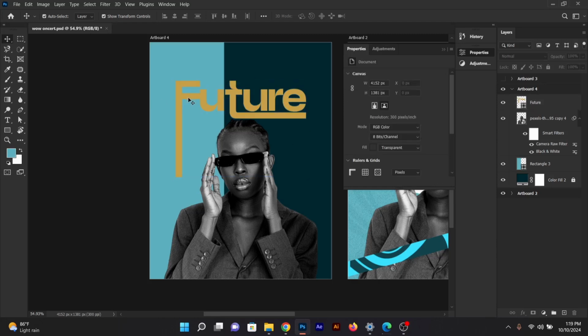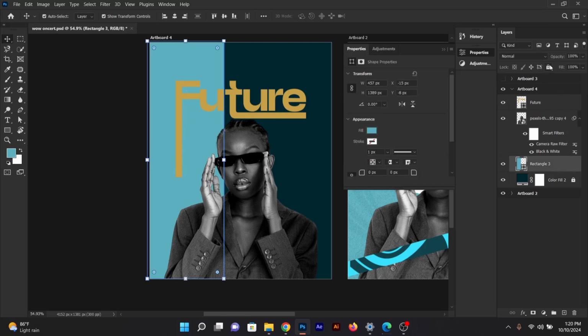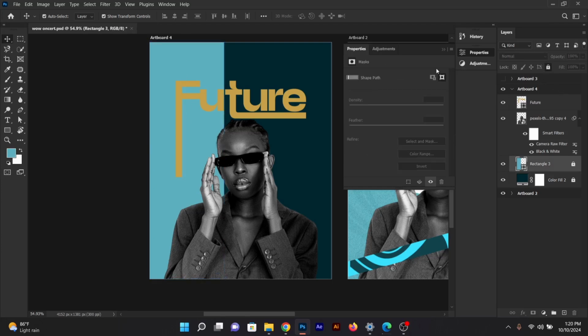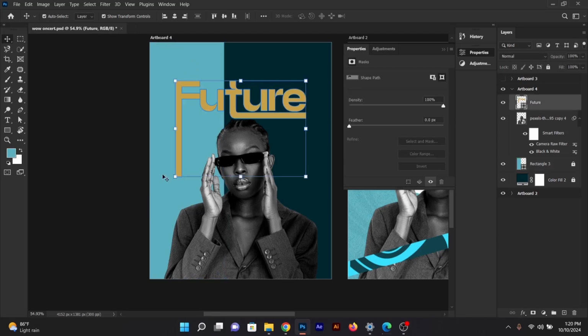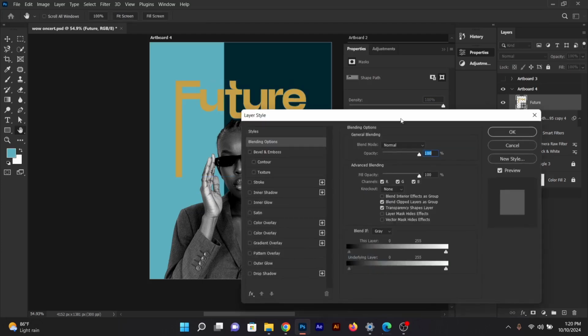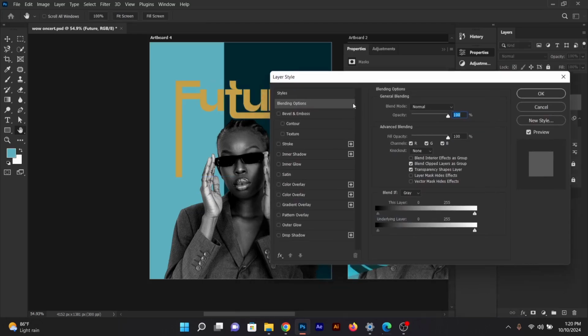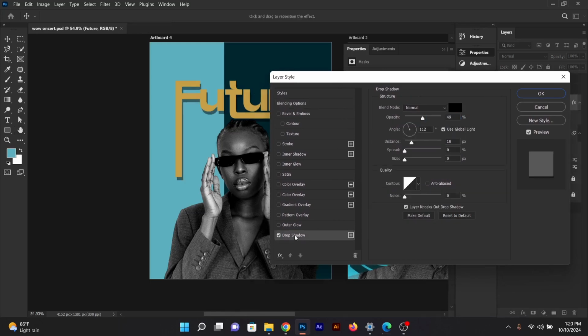Now I want to add a shadow. As you can see, the contrast between our background and this text here is very poor. So we want to add a shadow. What you now do is come to your layer panel and double click on the text layer. The layer style panel is going to open. Then click on drop shadow.